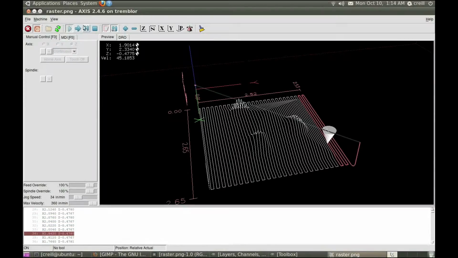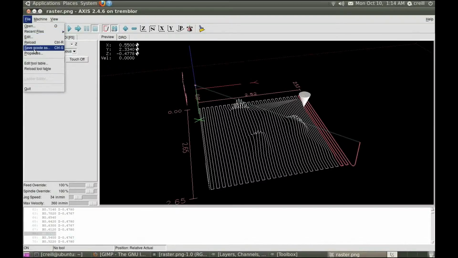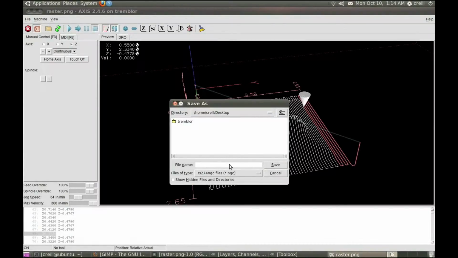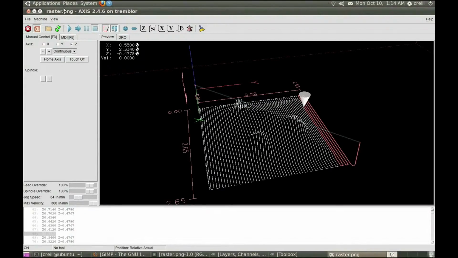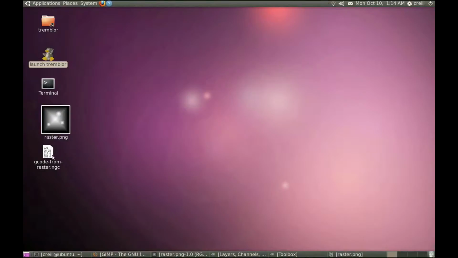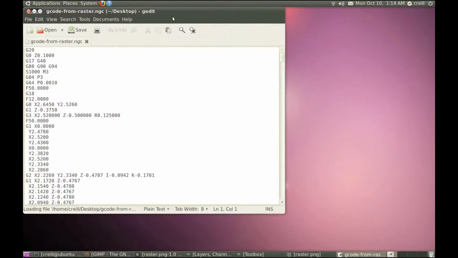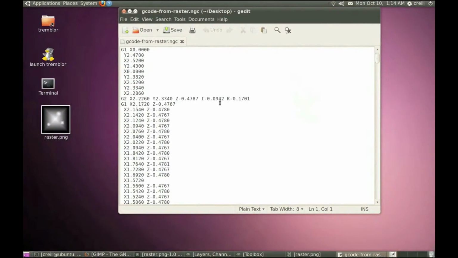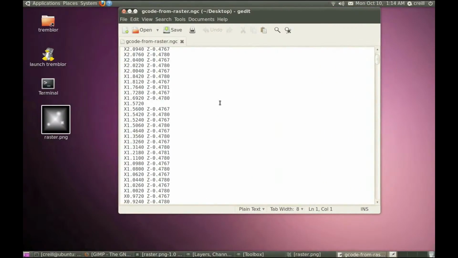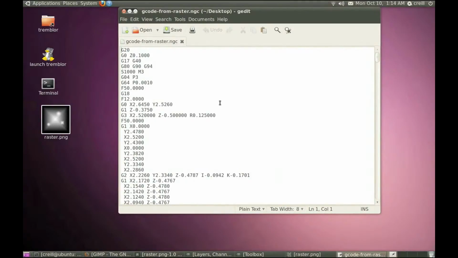And now to actually save out the G-code, I'll just go to the File menu, save as G-code. And I'll save this out as an NGC file. Now if I take a look on the desktop, I'll see that NGC file. And really this is just a text file with all my lines of G-code with all the points that the machine needs to travel in. And this is a pretty versatile file, so I could run this on a range of different CNC machines. Okay, so that's a quick and easy technique for generating G-code from a raster image.